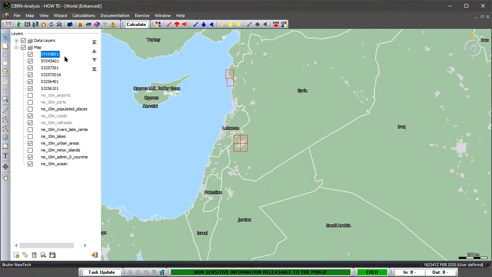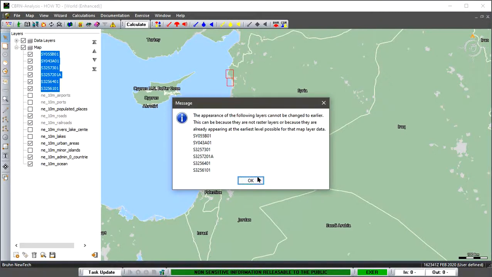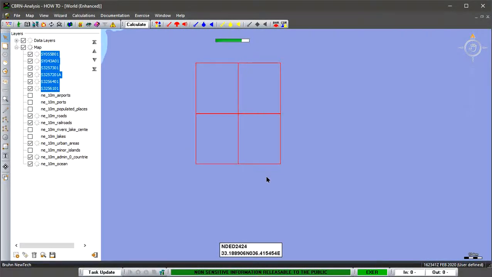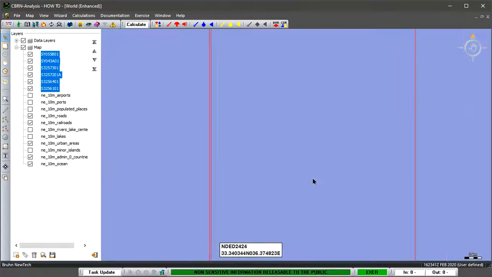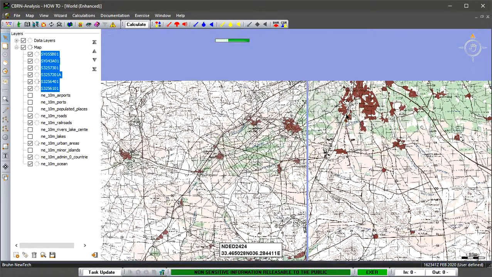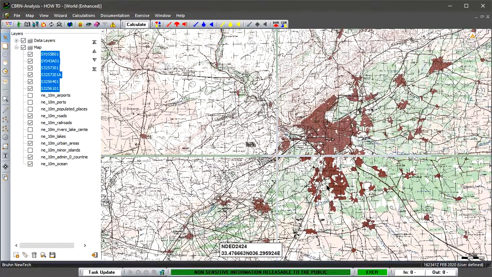We'll just, in fact, what we'll do is we'll do exactly the same as what we've done before. Hold down and select them all by holding down Shift on the keyboard and then right clicking, asking them to all appear earlier. And there we go. And then when we zoom in, we have our area of interest. Okay.